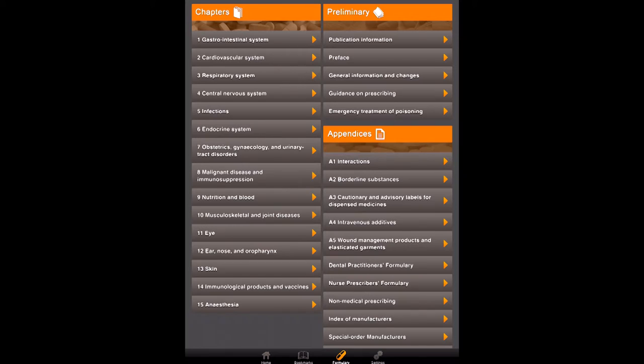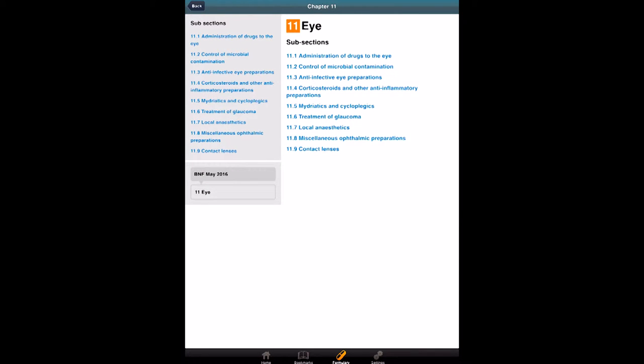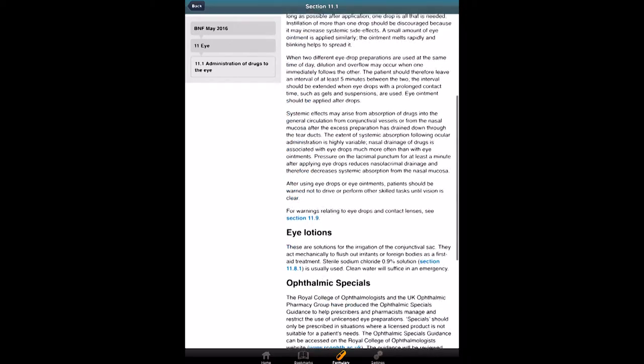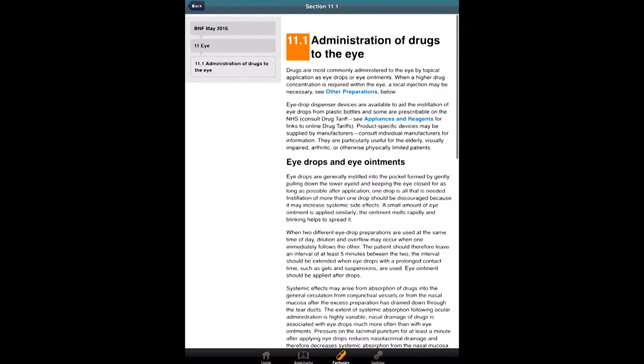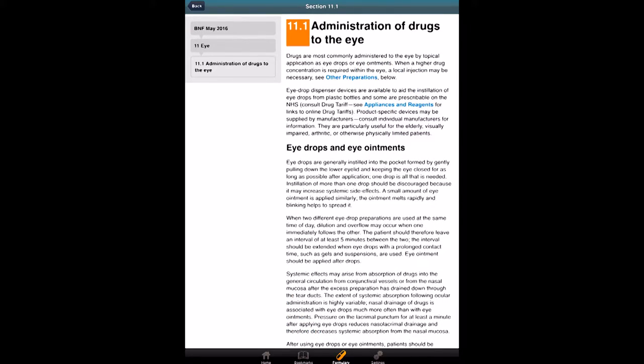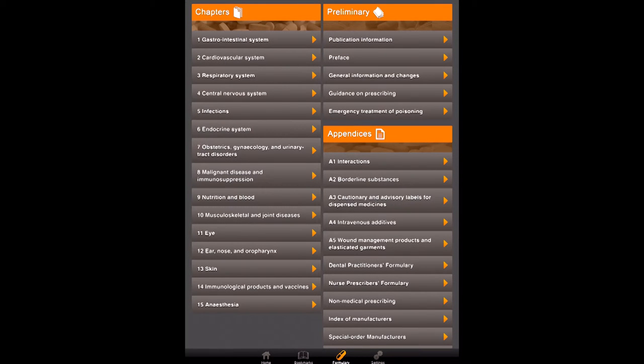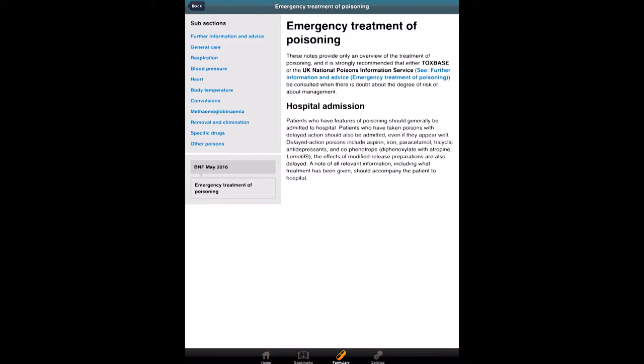Click on that, and in here I can particularly go in and start to search various things. So in the chapters, I can say open up I, and in I, I can start to look at administration of drugs to the eye. Click on that. This will bring me more information. So this is what you would get in the British National Formulary. So I can go in here like so. If I go back, I can go and choose different things. I can go and have a look in the immunity treatment of poisoning like so. And again, this brings me more information. This is from the BNF from May 2016.